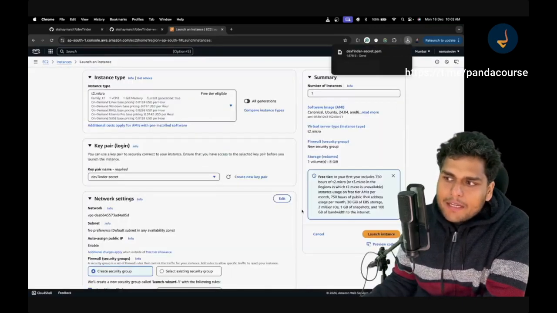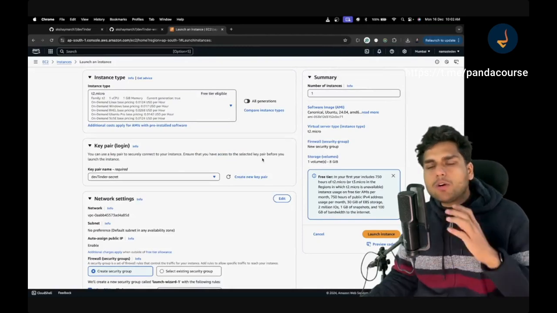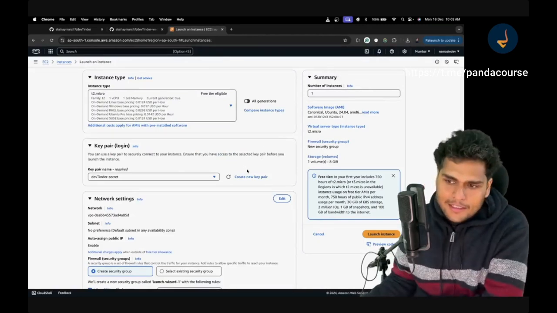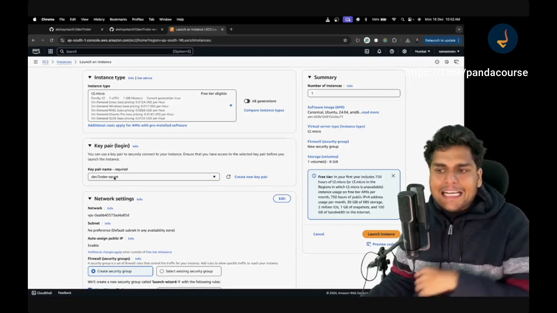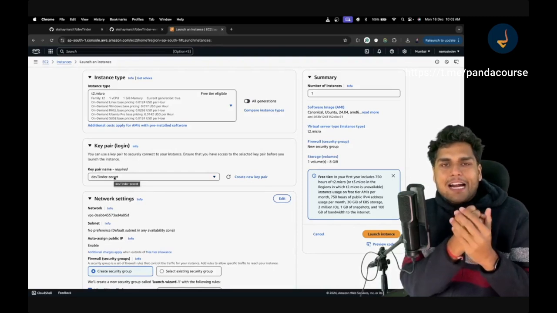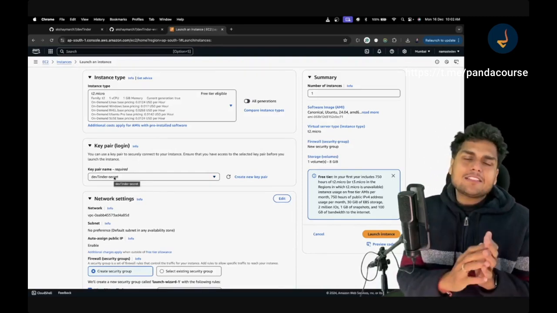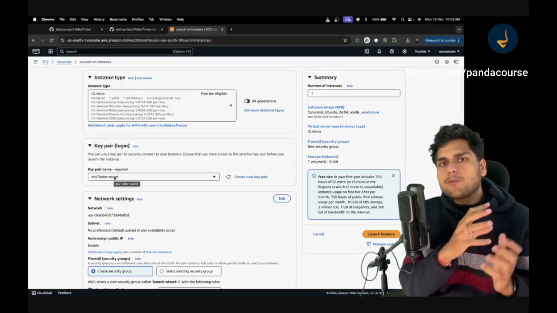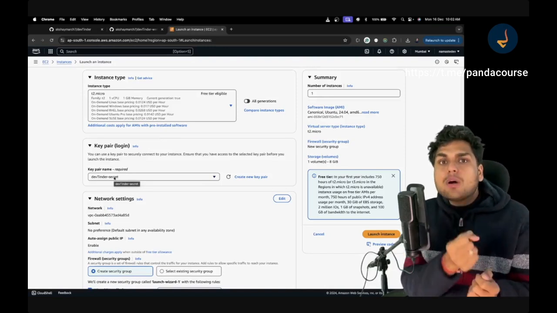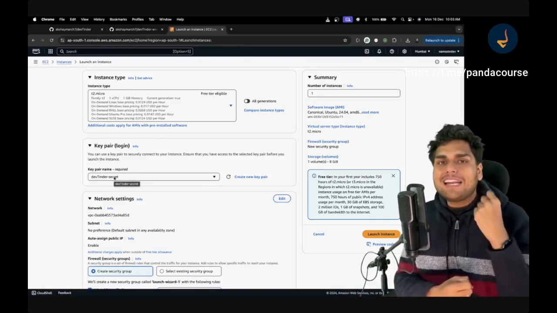Create key pair. So see, it downloaded a PEM file for me. Now the PEM file has been downloaded and it is there in my downloads folder, so you don't have to worry about that. So dev tinder secret has been generated. Now understand that a PEM file is like a key to access your server. Suppose you are creating a server, it gives you a PEM file, and that PEM file is a secret key so that you can access that server.